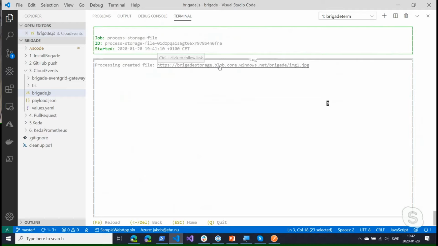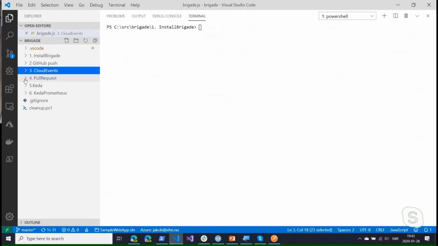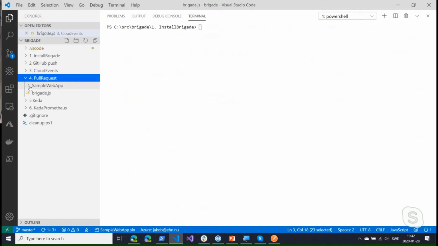All right, so that was CloudEvents, and the final demo for Brigade will be, as I said before, from a customer case where we use Brigade. I just stripped it down and anonymized it a bit, but it's the same principle. So in this case, we are doing a Kubernetes deployment. And we have a pull request workflow set up so that every time we create a pull request, we will spin up a new namespace, a new environment in Kubernetes, and deploy the application to that namespace.